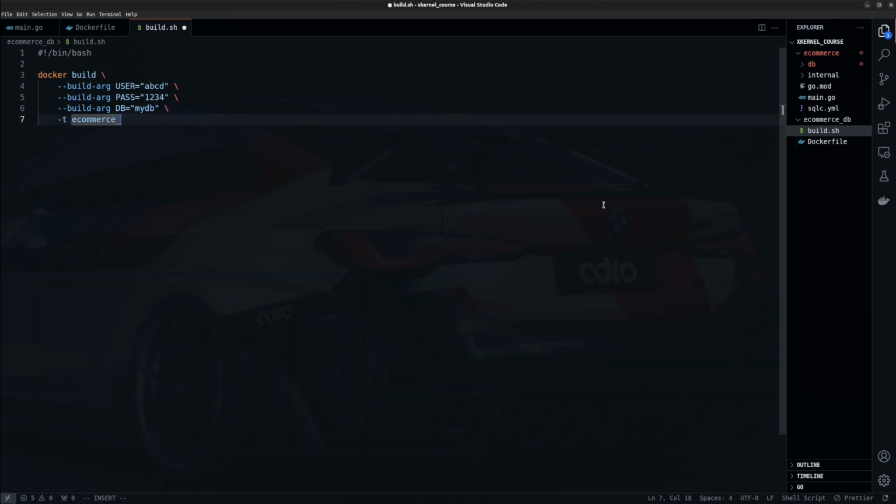Before writing the docker run command, I like to change the image name to ecommerce_image. Now I can write the docker run command to run the image. I'm using the -d flag to run the image in the background and the --rm flag to remove the container after stopping it. If you're unfamiliar with the Docker commands, you can go and check docs.docker.com.